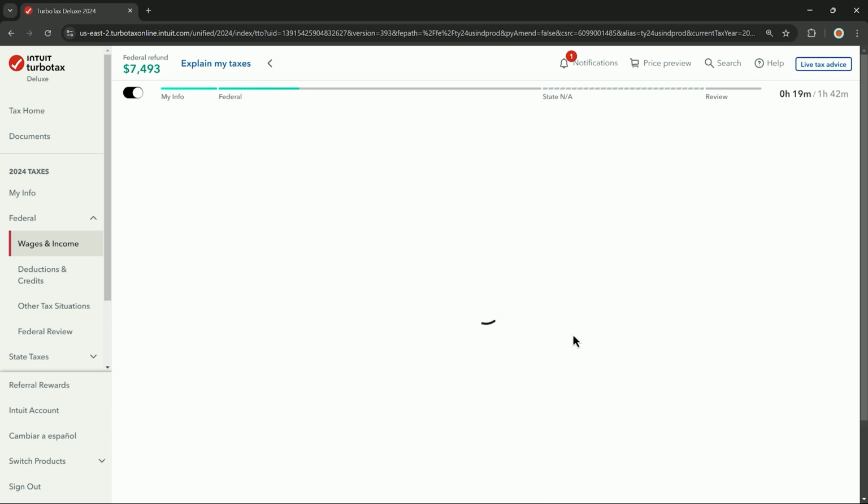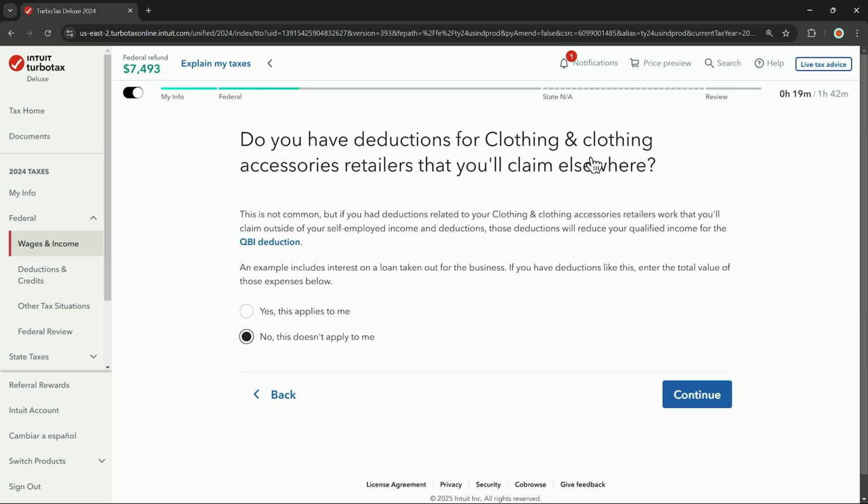Otherwise, select none. Next question is about deductions. Let's say you took out a small loan to buy racks or inventory for your clothing business, and you plan to claim the loan's interest somewhere else, not under your self-employed income. If that applies, select yes. Otherwise, select no and continue.